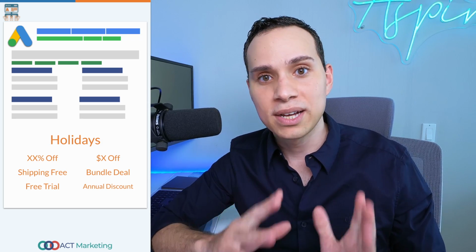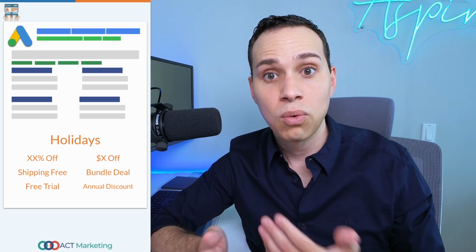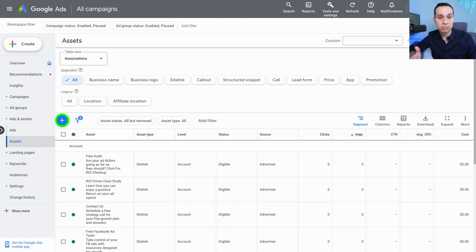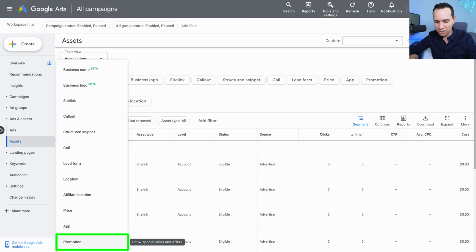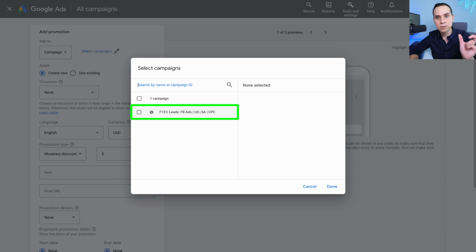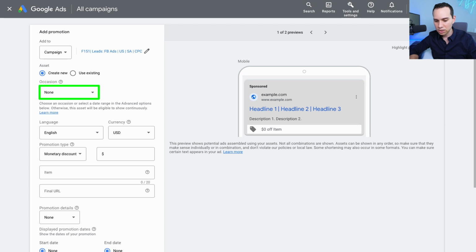When it comes to setting these up, Google actually has a lot of different ones for us to choose from. So let's jump into the ads interface and choose a holiday. We'll come in here to ads and assets, probably sick of hearing that by now. We'll click the blue plus button, come down here to promotions, and I'm going to do this at the campaign level because I want this to be specific to an offer that's being promoted in this campaign. So we'll click on done.